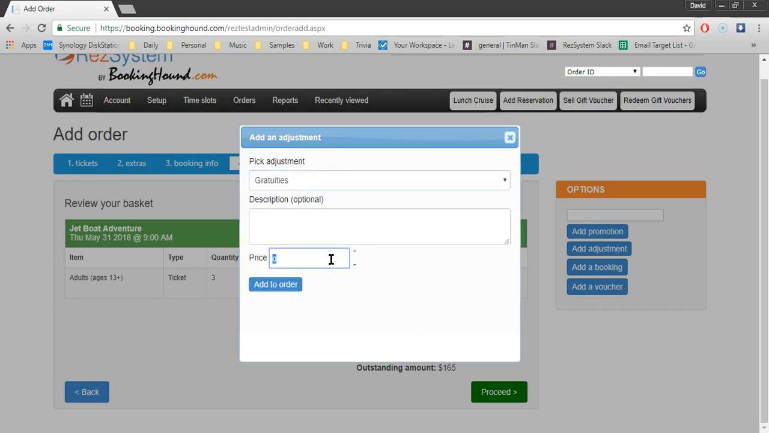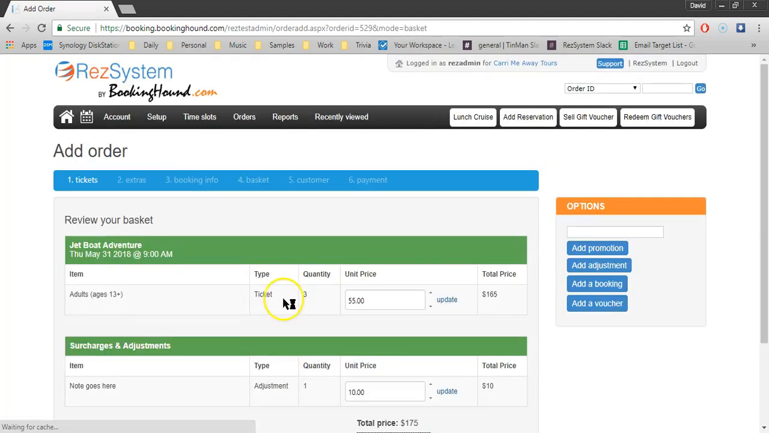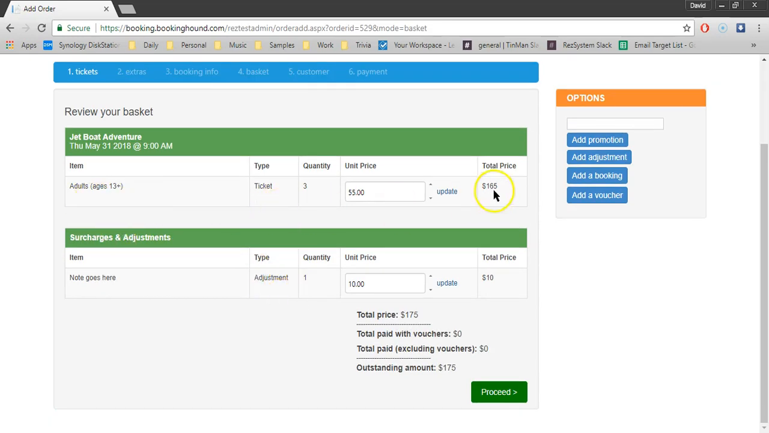Now, I'm just going to add a $10 gratuity in this case, and I can put a little note in here if I want. Note goes here, and click add to order, and what you're going to see is this basically shows up as a line item for my guests. So I can see I have $165 in tickets, I have a total of $10 in surcharges, and again it's just a note goes here, and again whatever you print shows on here.